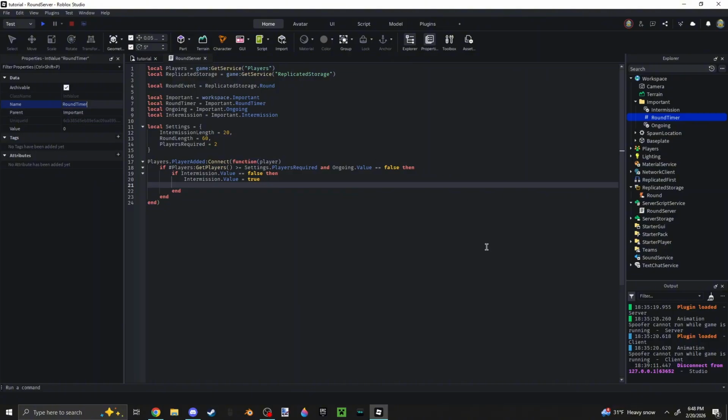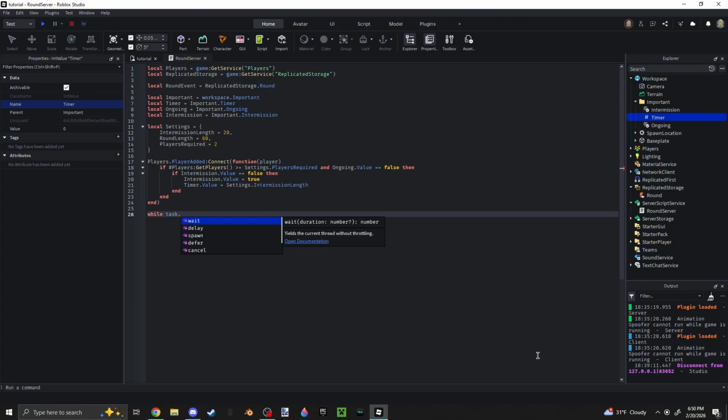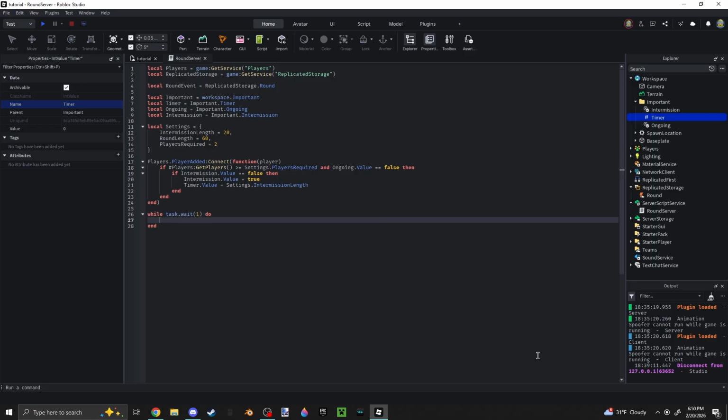And actually, this isn't even going to be a round timer. This is actually just going to be a timer. We can use this just for everything. So let's just rename that to timer, and we can say timer.Value will be equal to settings.intermissionlength. Then let's add in a while task.wait(1) do. Let's say if timer.Value is greater than 0, then timer.Value -= 1.